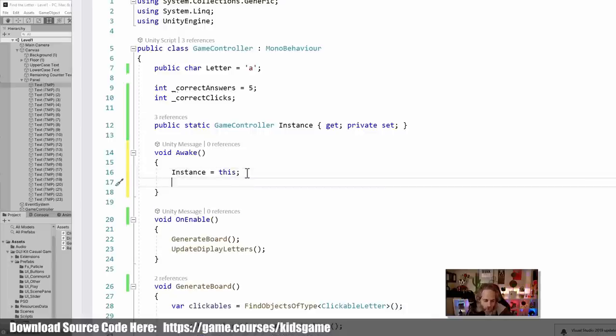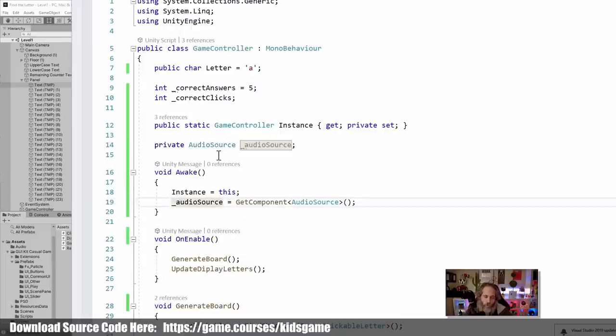All right, so let's change our Awake to also cache an instance of our audio source. So say underscore audio source equals GetComponent AudioSource. And I'm going to hit Alt Enter and generate a field for it. I figured, you know, why not cache this? I'm going to be using this every time.